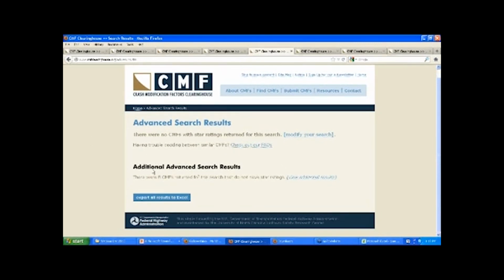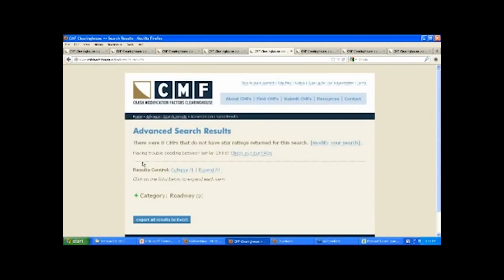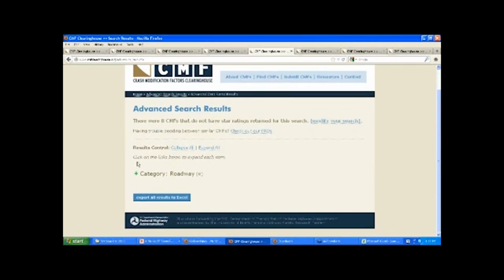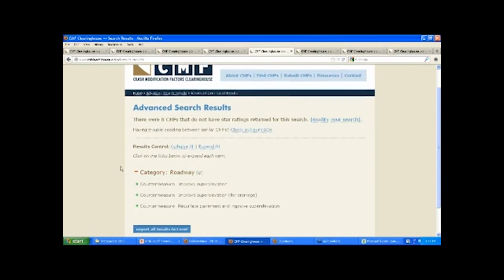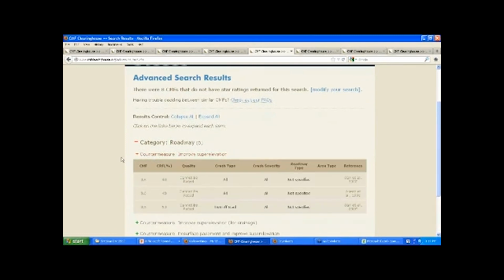If you see at the bottom, additional advanced search results, there were 8 CMFs returned that do not have star ratings. Sean mentioned 4,000 CMFs in the clearinghouse. That's close to the number there, but not all of those are star rated. In fact, many are not. This is because, and if I go to look at this link, I'm now in the search results for those that did not have star ratings. And I can expand that out to look at those CMFs.